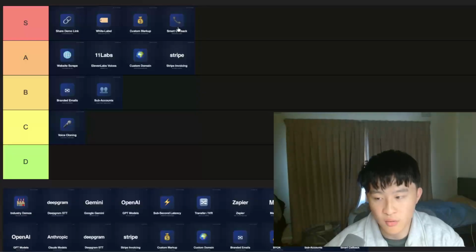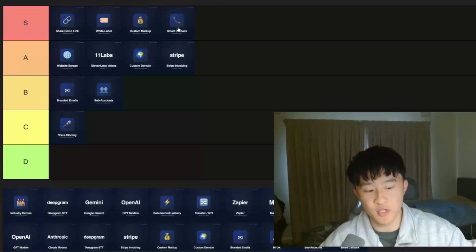Some context actually with Trillet is that we actually started off as an outbound company and then branched into inbound, which is why a lot of our features are pertained towards outbound calling.